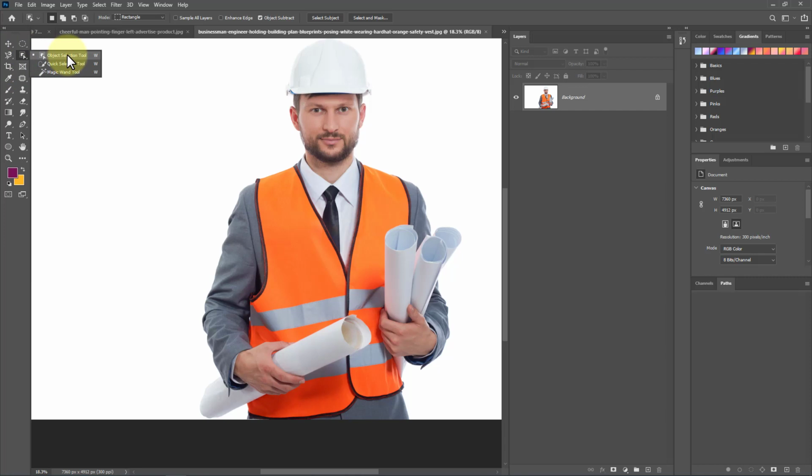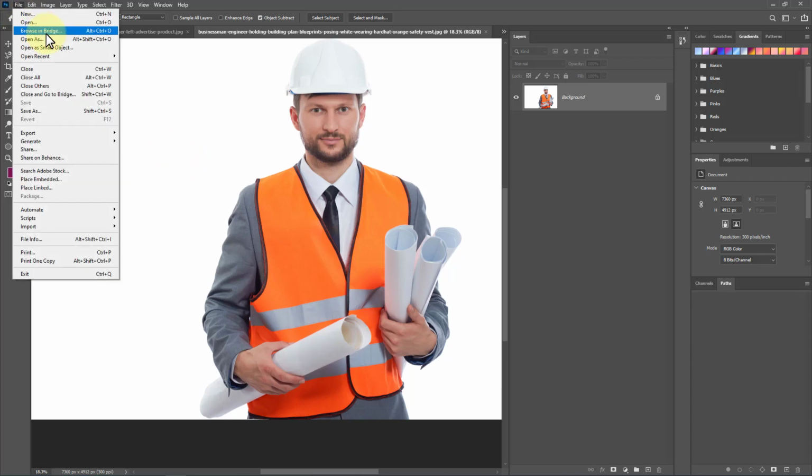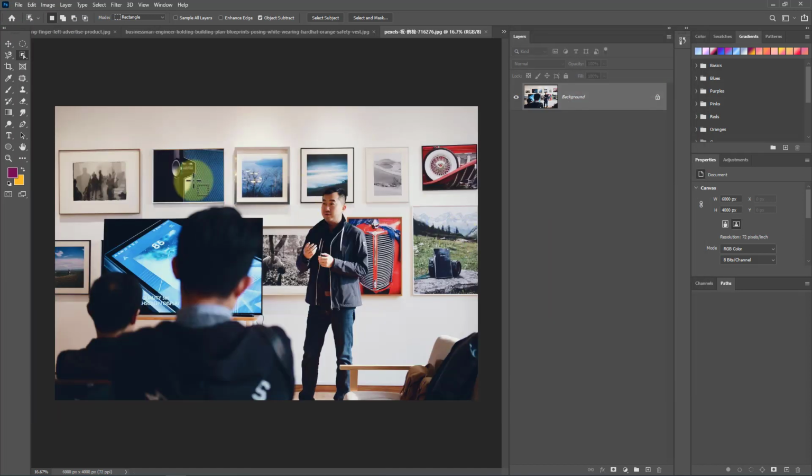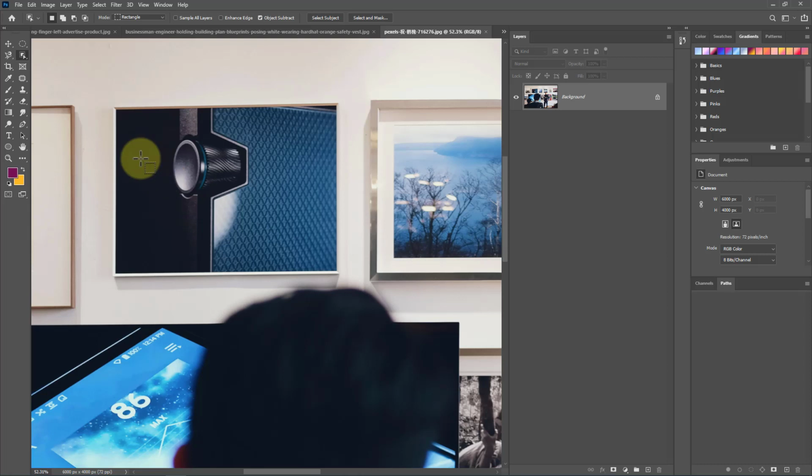You can select a whole object by taking this tool. For example, in this picture you want to select the whole thing, and you don't have time, so you want to select it quickly. So here we have the object selection tool. Just take this tool and make a window over the object. By using artificial intelligence, it will select the whole object.